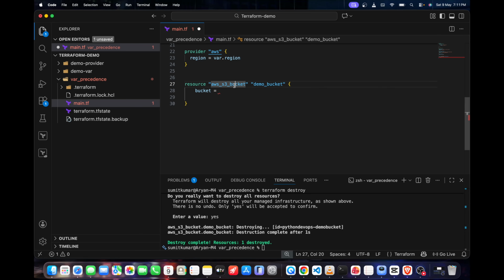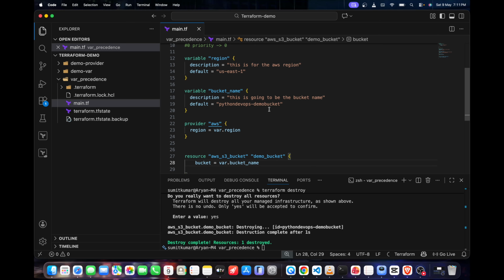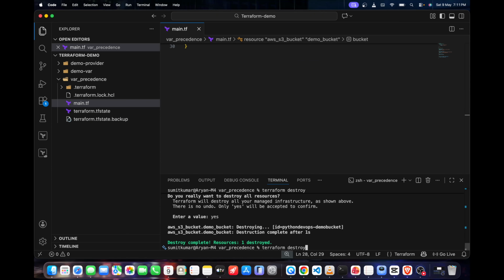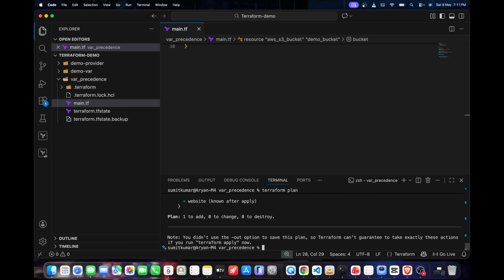Open Visual Studio Code. Give the variable. You have to pass var.bucket name. Okay, now run the Terraform plan, then apply. You can run the plan, then apply if you made some changes. So you can see these are the resources that are going to be created. You can run the Terraform apply.